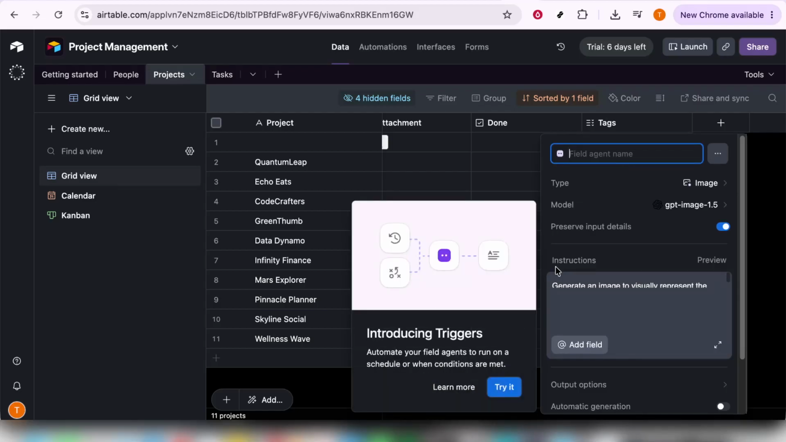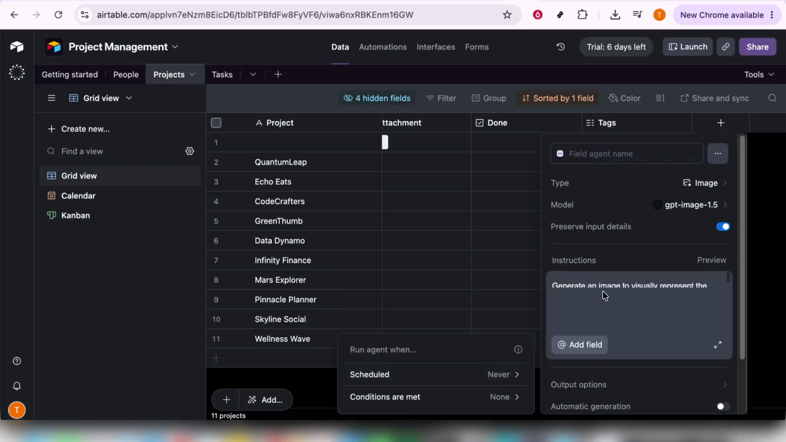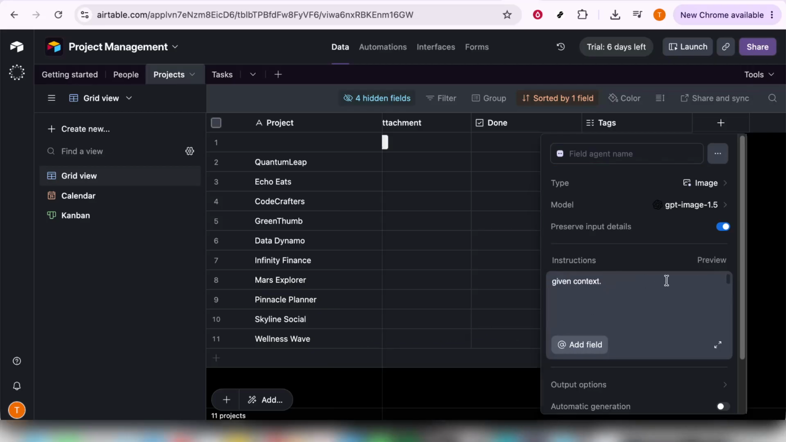After clicking on the plus sign, you'll need to specify the type of field you want to create. In this case, type in AI to bring up the AI options available within Airtable. This is where the real magic happens, as Airtable's AI features can automate processes, enhance data insights, and improve decision-making.